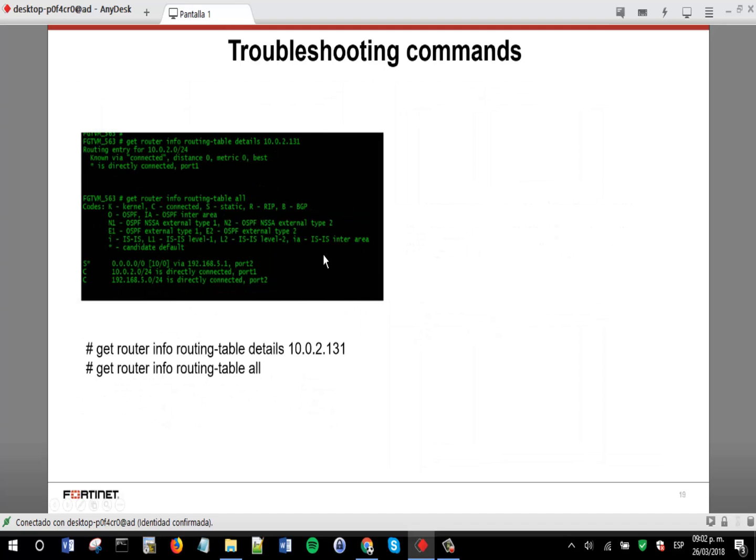Also, we talk about identifying where the connection goes through. Sometimes the source is not directly connected to the Fortigate, but the Fortigate sends the packet to another layer 3 device. In this case, we can see that this is directly connected through port 1, so we expect that the local area network is directly connected. But sometimes the cases are through another layer 3 device, and this can affect the connection, okay?